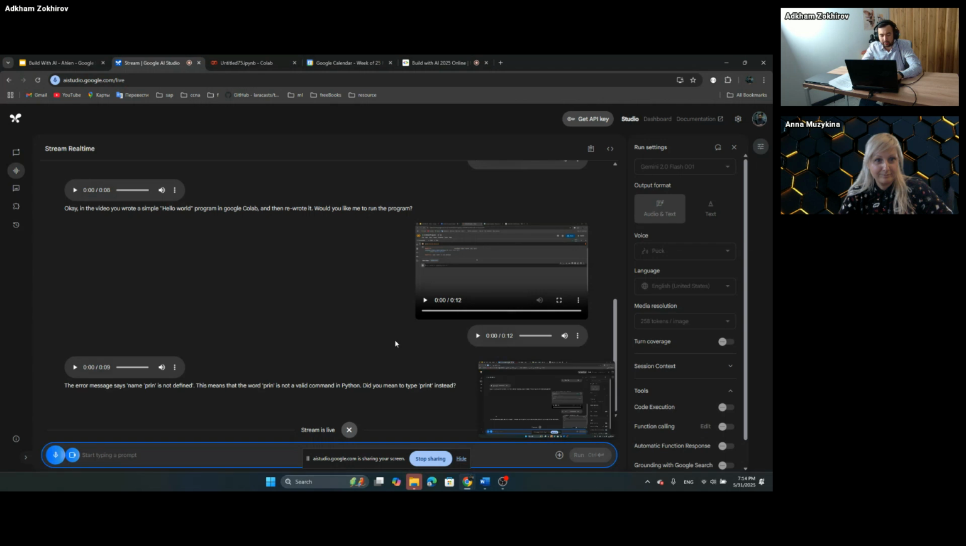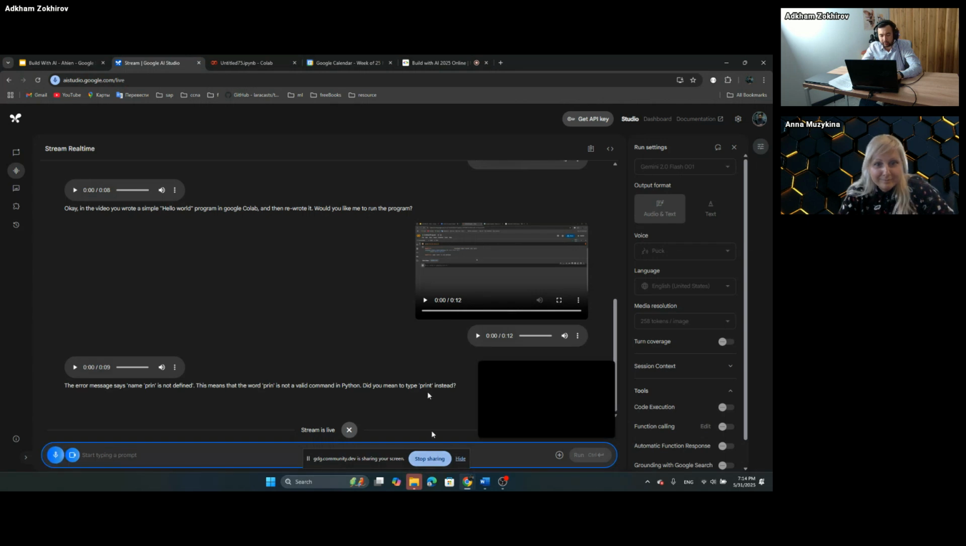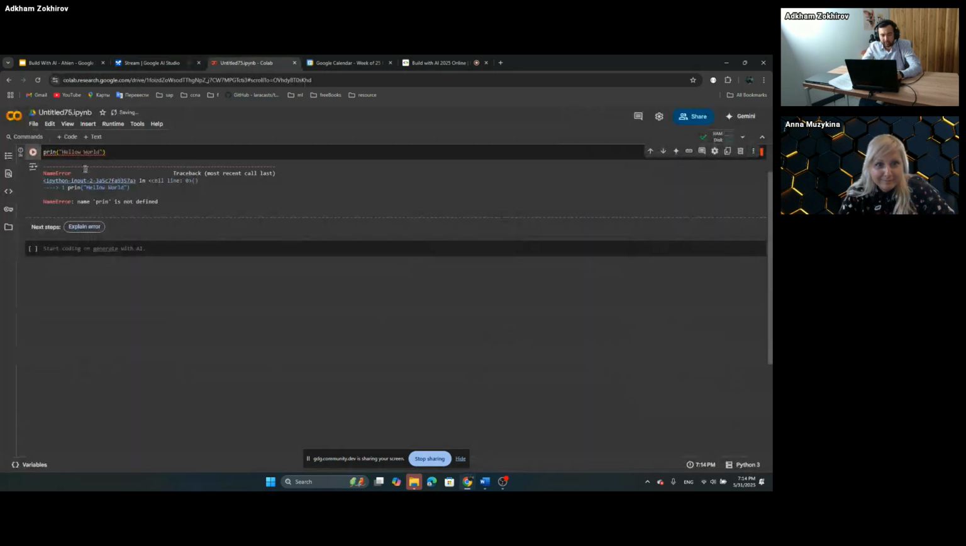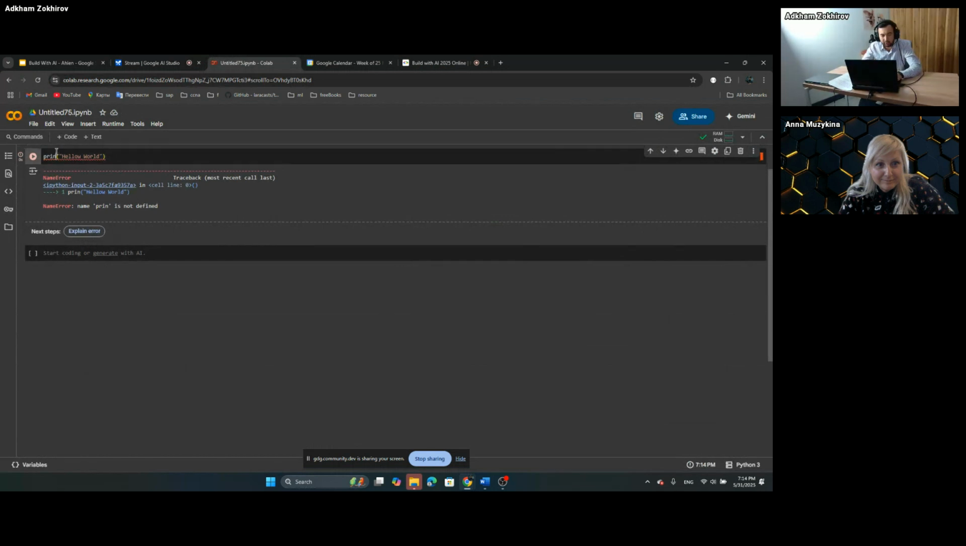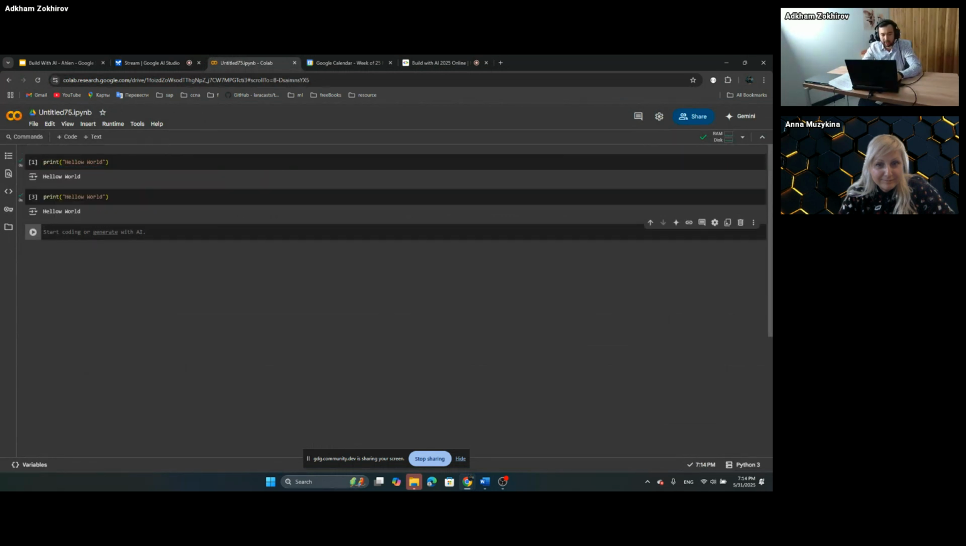Yeah, as you can see, Gemini is suggesting we put a lowercase p instead of a capital one in print, just write print, and it will be resolved. You can see we can get the desired output, just by telling Gemini and showing our code. Now I'm sharing my screen with the Google AI Studio streaming feature. You can see we get the desired output. I hope you heard Gemini's voice.